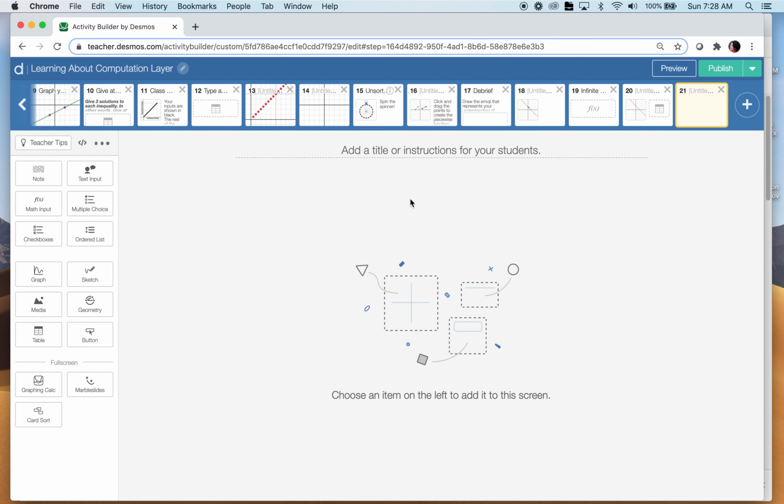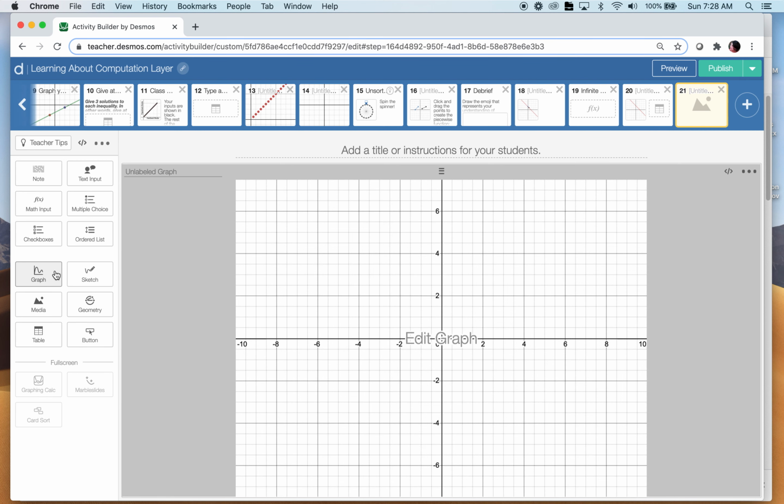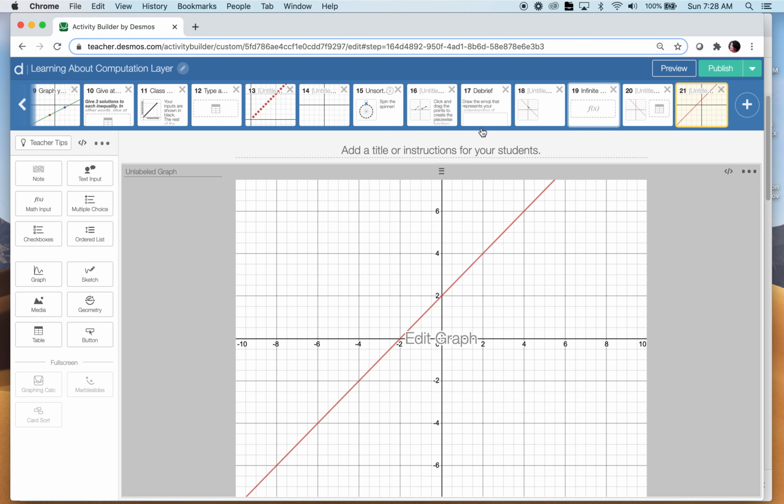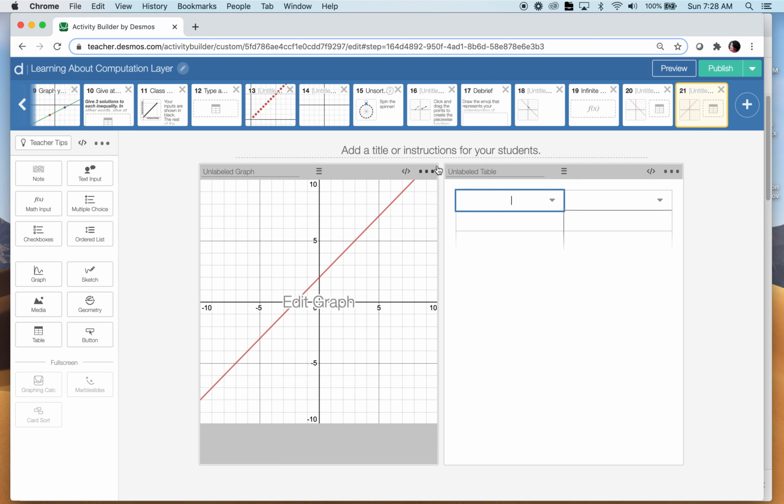So the first thing I'm going to do is put in a graph, and I'm just going to make a linear equation here. How about just x plus 2? You can put in whatever you want, right? There it is. And now I want a table component. And you can go x, y. I do like to start putting in notation so my students get comfortable with it.